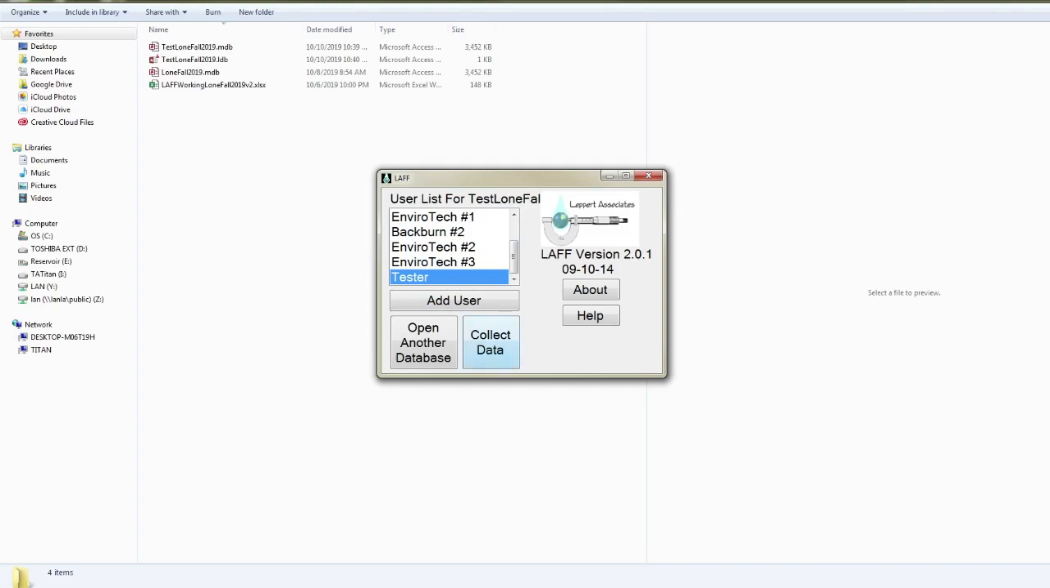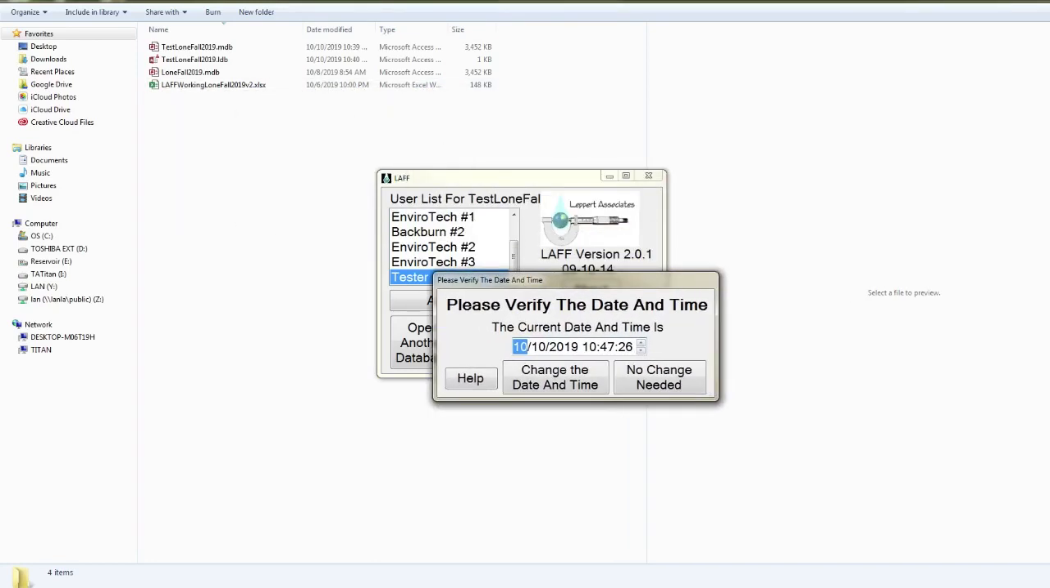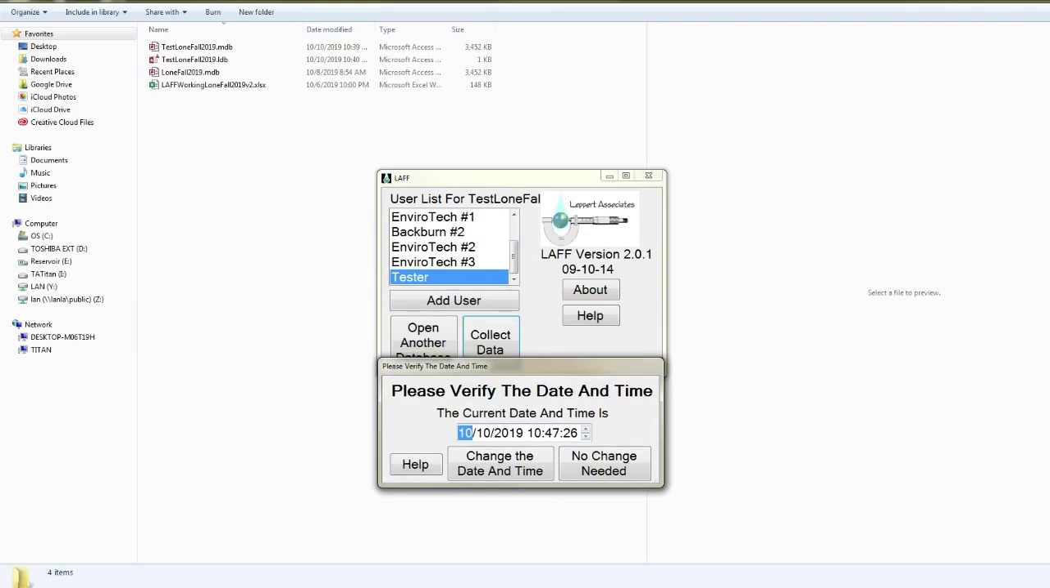Next thing, you're going to go here to collect data. Click that button. It's going to come up with please verify the date and time. There is a small bug in this at this moment, so for right now it's going to choose whatever your time is on your computer. Just stay with that. Say no change is needed.